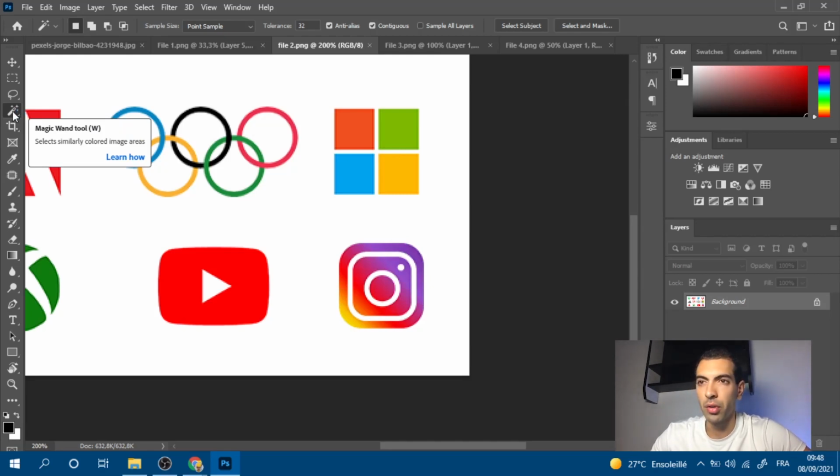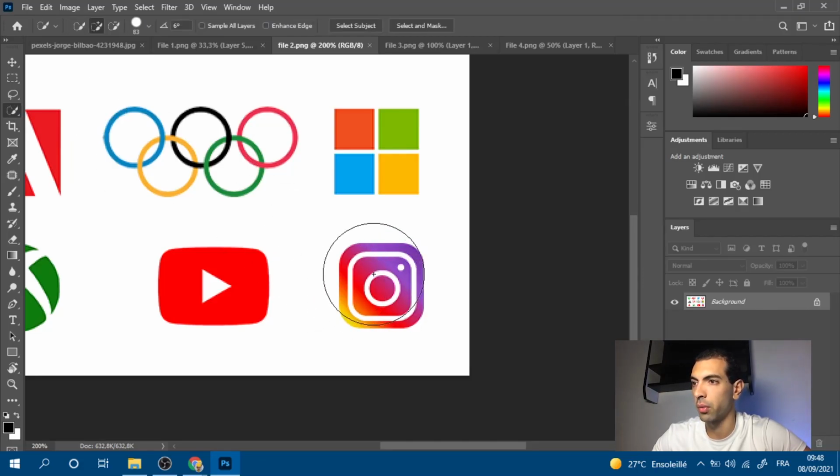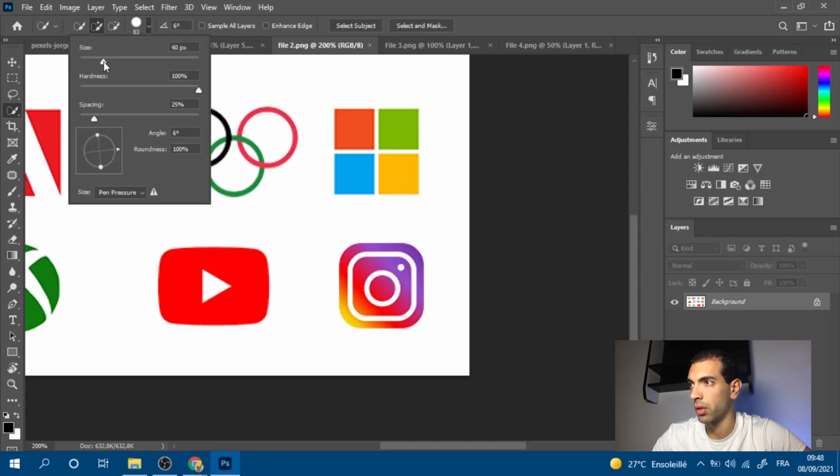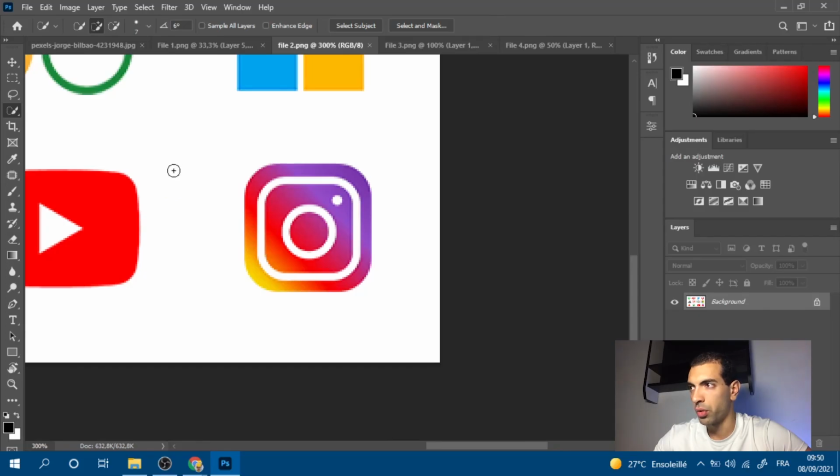Instead, we're going to use another tool, which is the quick selection tool, and you're going to see what it does. Right now it's very big, it's like a pen. We need to reduce the size just like this. Let's say 7. The size is 7. We choose the quick select tool and then we click here, we maintain, and now the entire logo is selected.